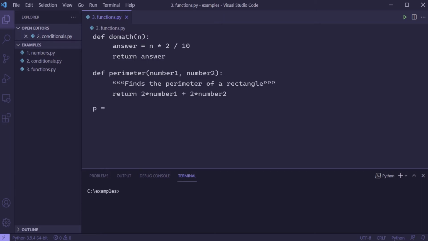Then we can call it like P is equal to perimeter, and let's say we have a rectangle with width 2 and length 5. This should give us the perimeter of 14, as we can print the value of P and show that it is indeed 14.